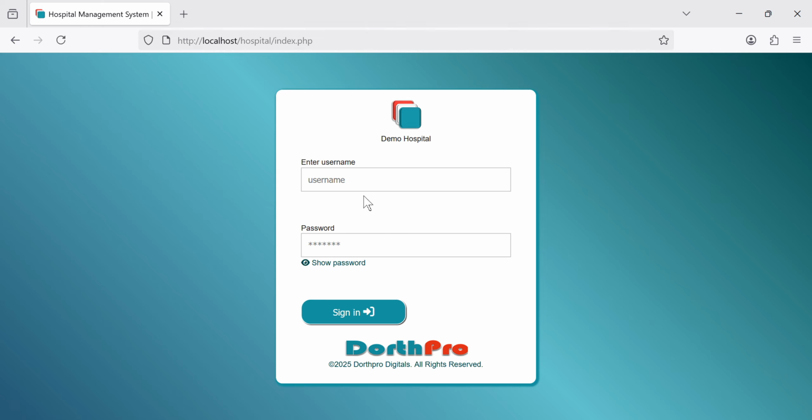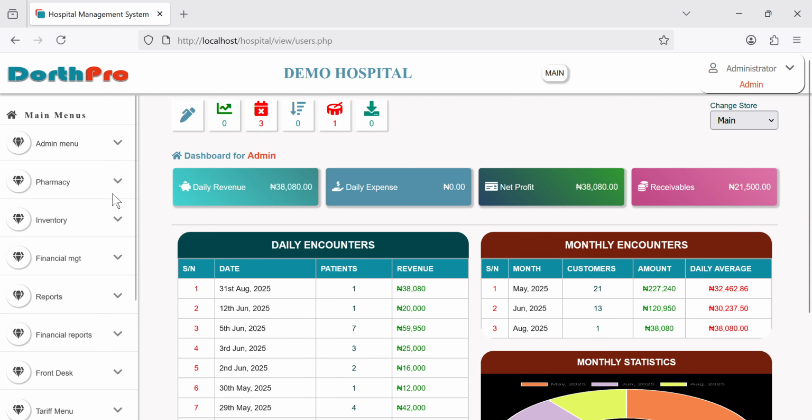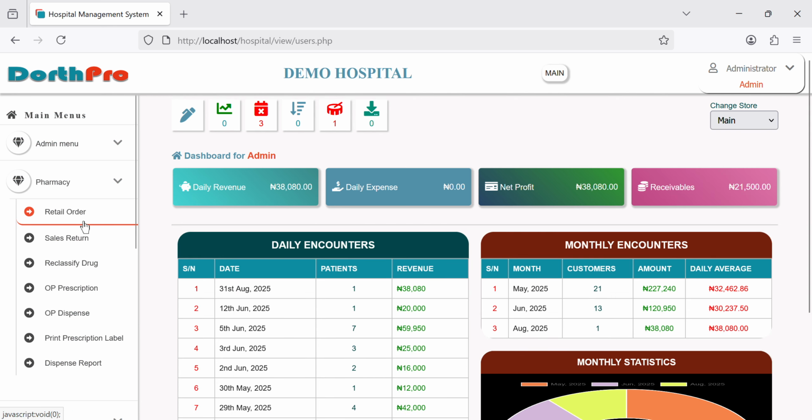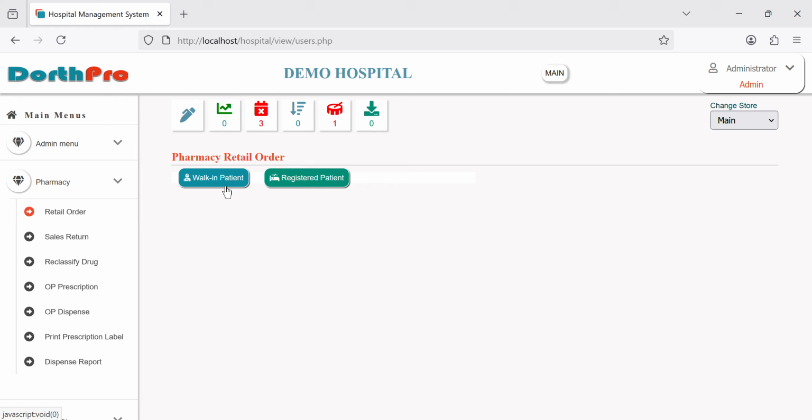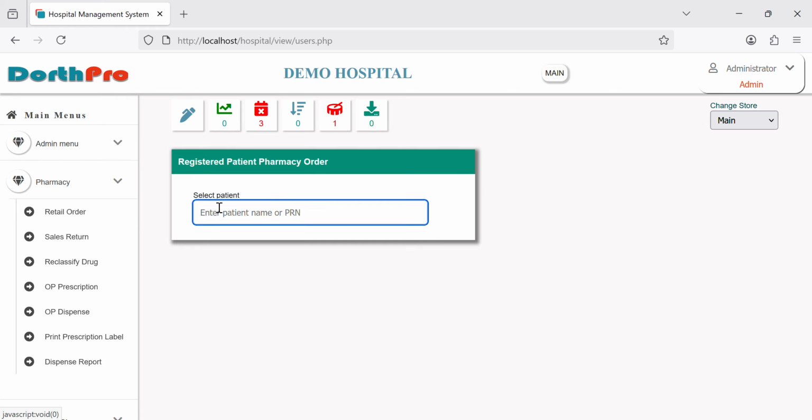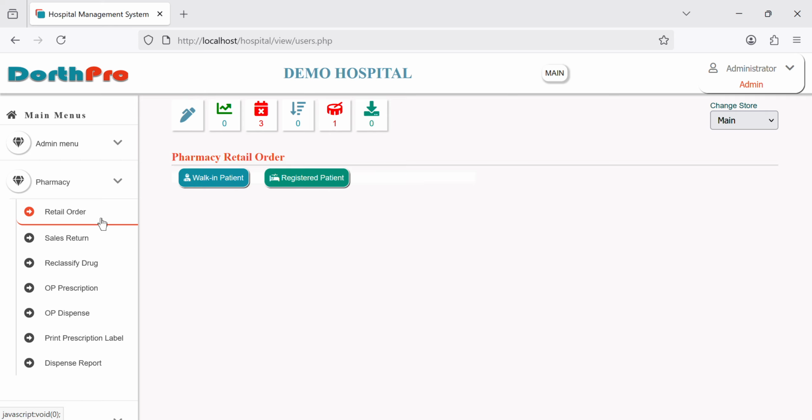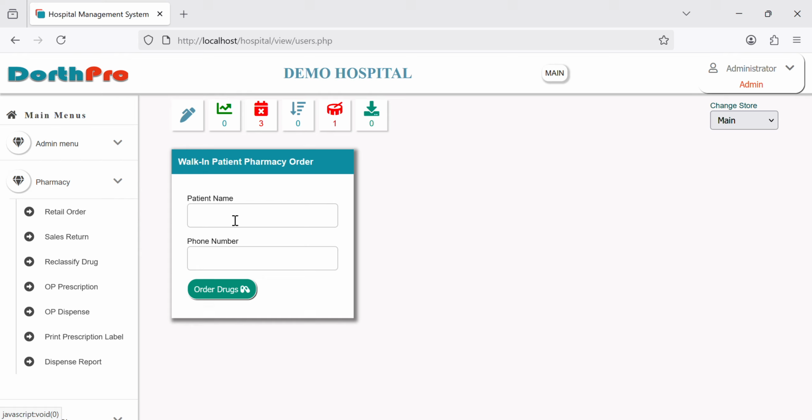So pharmacists can also attend to patients that are not registered patients. Let's say they can do a retail sales order. So we have walk-in patients and registered patients. Maybe it's not the doctor that prescribed for them, so they can attend to these walk-in patients, create their name and order drugs for them.